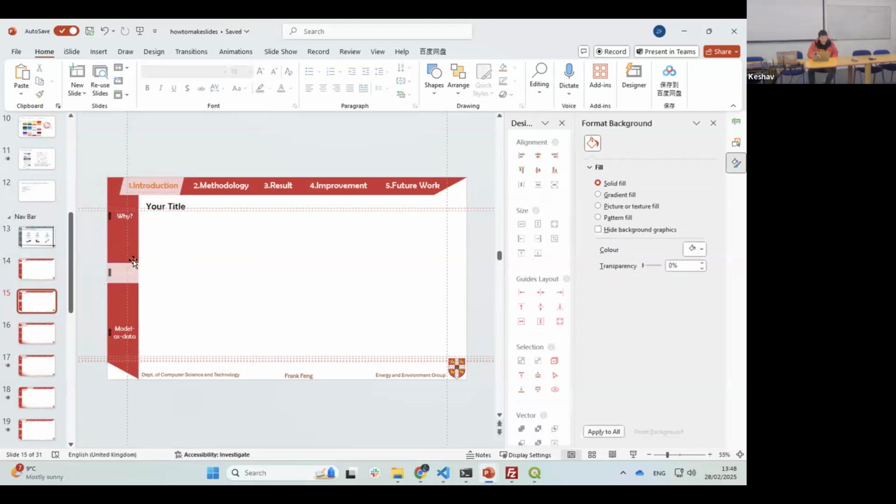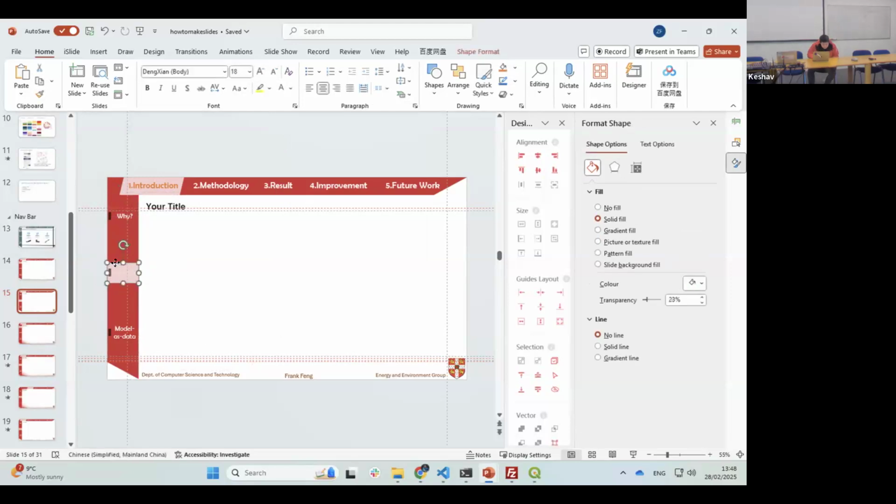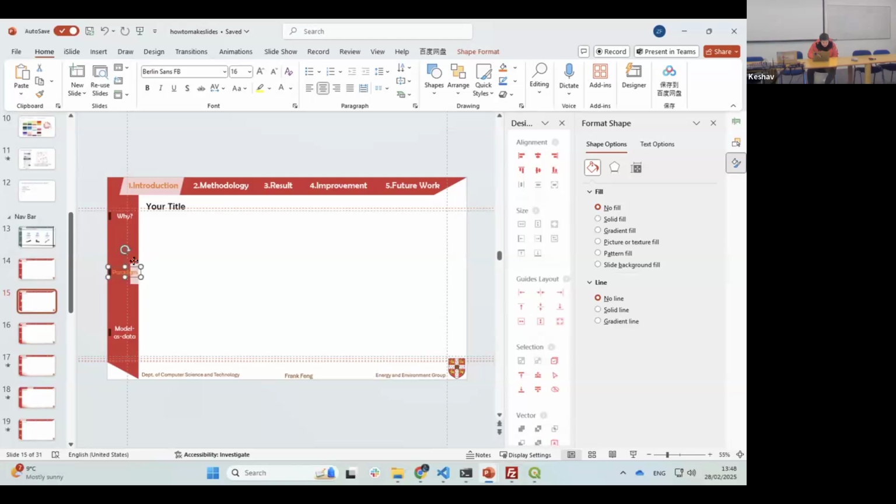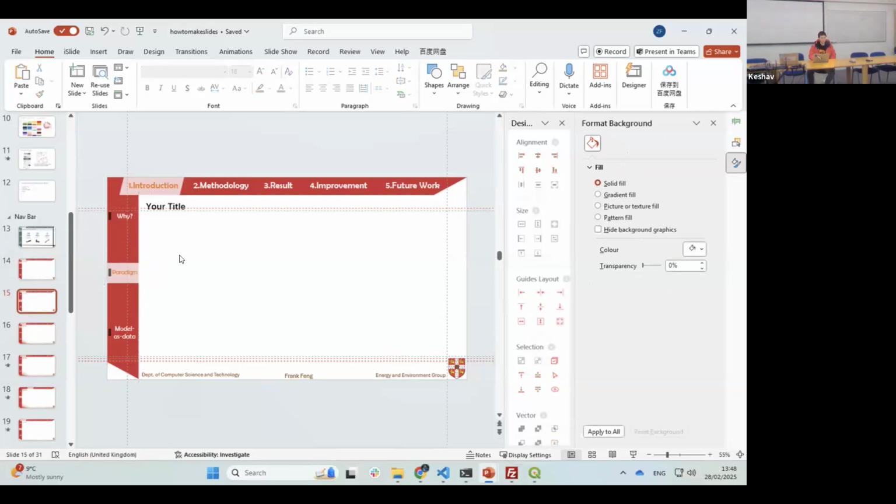But you can see it seems like this rectangle is above the text. So what you have to do is select this text box and bring it to front so that it will not be obscured by this rectangle, right? So this is the first step. And then the next step is very easy.